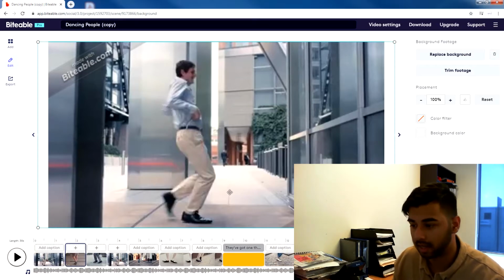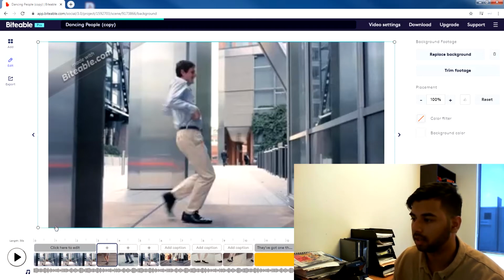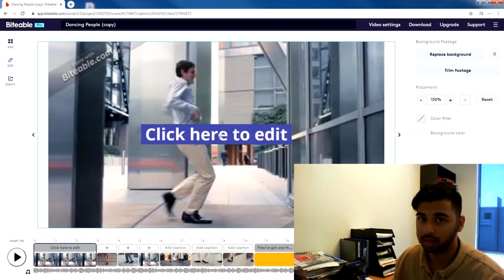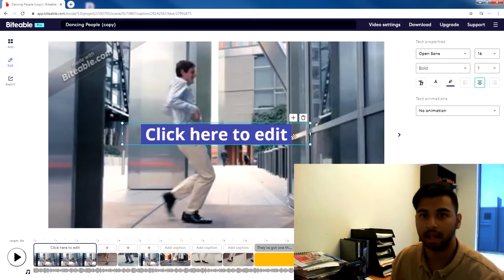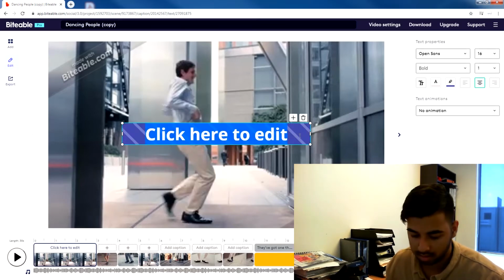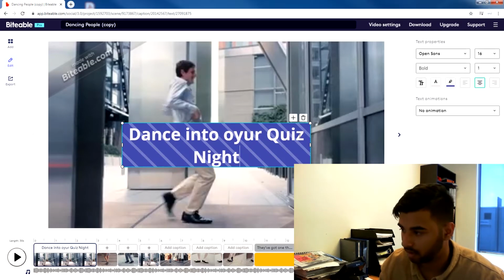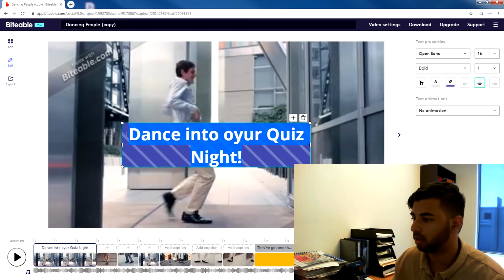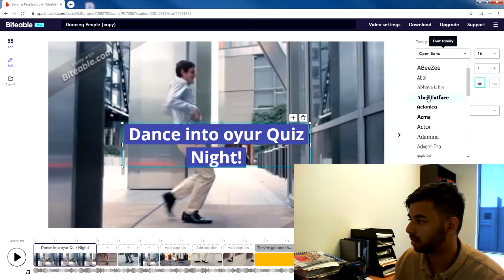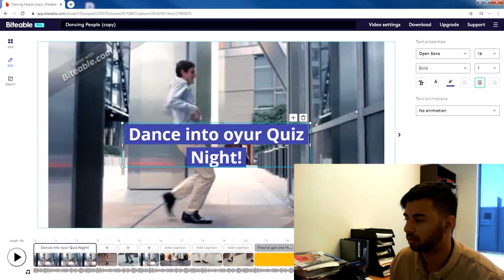The next step is to add text. So as you can see, there's an add caption section here. So you click on that and that will bring up an add caption. So you press that and it'll open a text box which you can edit. From here you can just enter whatever text you like. So for our quiz night, I'm just going to add dance into our quiz night. And then what you can do as well, you can change the font as you'd like, and you can also change the size and the color and so forth to whatever you want to suit it.